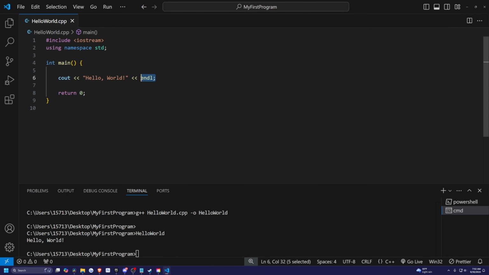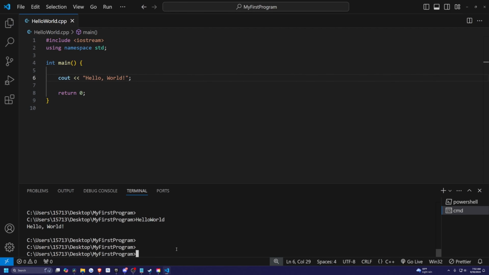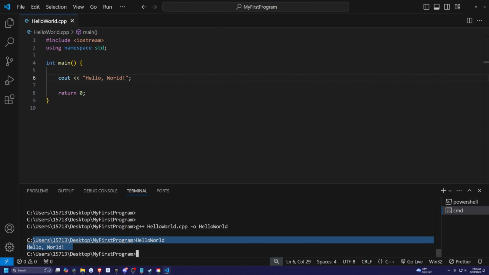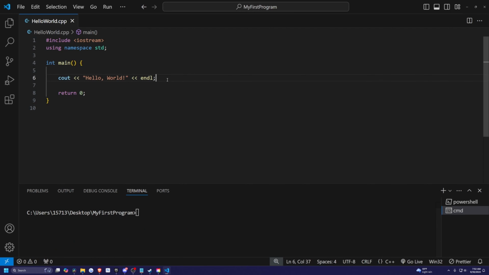So let me go ahead and actually erase this part and just add the semicolon here. And now when I actually run this, you'll see it just says hello world and there's no extra line under this.